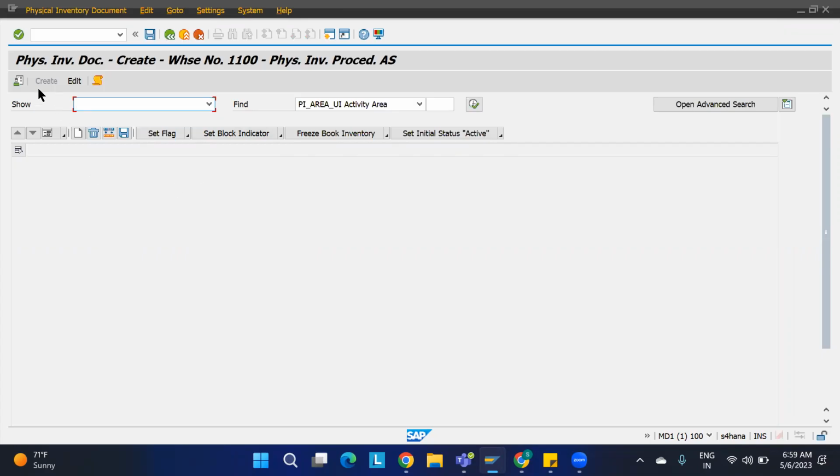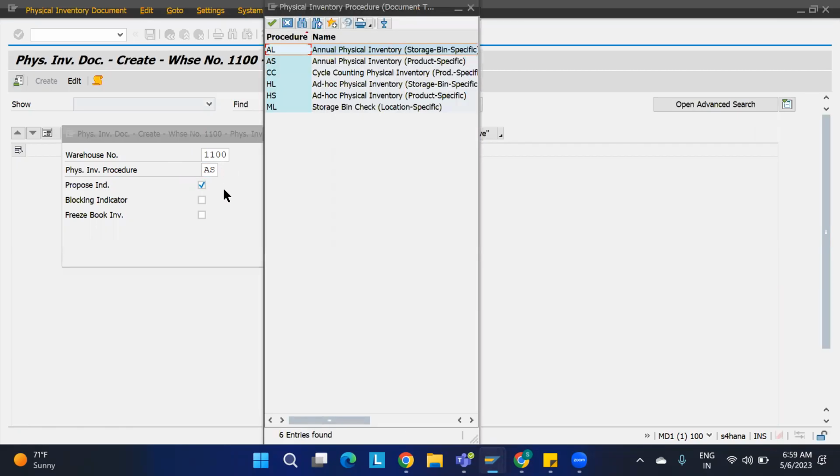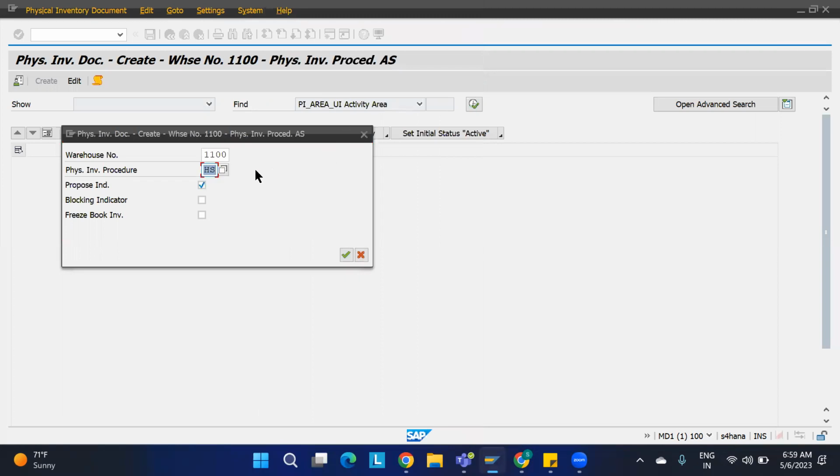First I have to give the default values here. This is my warehouse. The physical inventory procedure I have to give. What physical inventory procedure have we chosen? HS, something like that we have taken. Yes, HS SL like that. Let us take HS. Ad hoc physical inventory we are doing. Let us consider it with product specific. Bin specific everyone can do, but if you do product specific, you are able to consider everything.